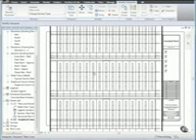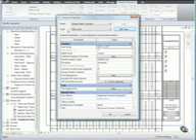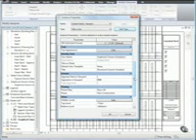Then, with the schedule selected, from the Element Properties drop-down, select Instance Properties. In the Instance Properties dialog, scroll down to under Extents, and for Segments in Viewport, type 1 and click OK.